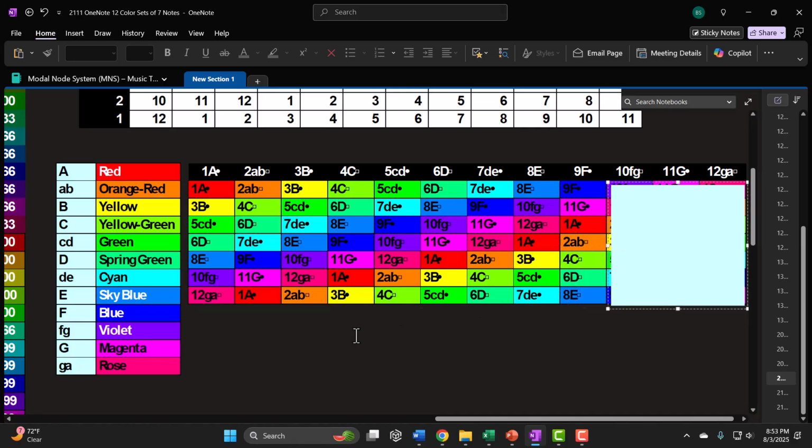All right, if we're on the F, we start on the blue. If we apply the same formula, we're going from blue, whole step, skipping the violet to magenta. From magenta, whole step, skipping the rose, going to red. From the red, half step, we're going to the orange. From orange, whole step, skipping the yellow to the yellow-green. From yellow-green, whole step, skipping the green to spring green. From spring green, skipping cayenne to sky blue.